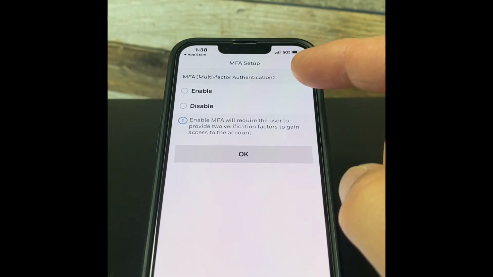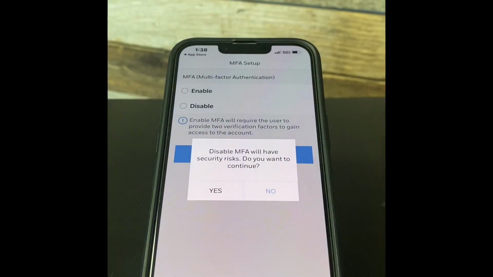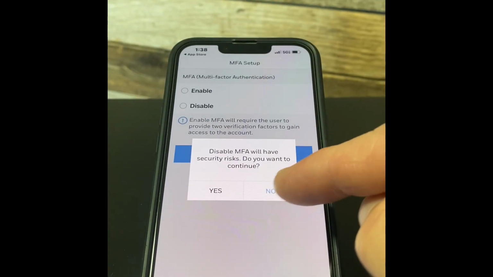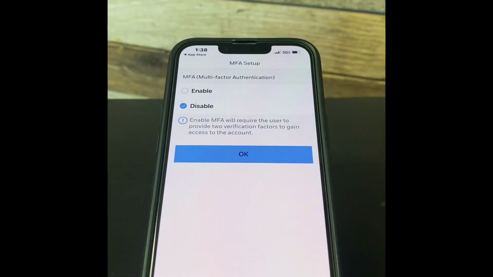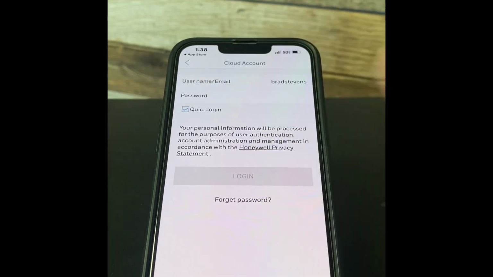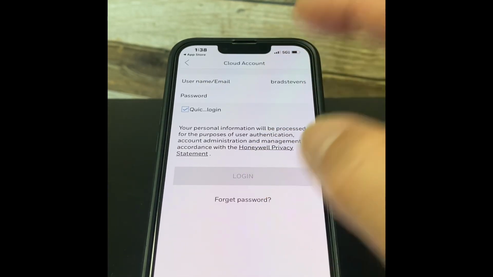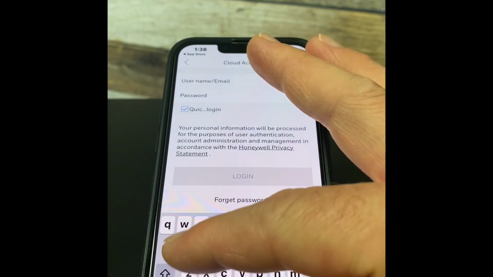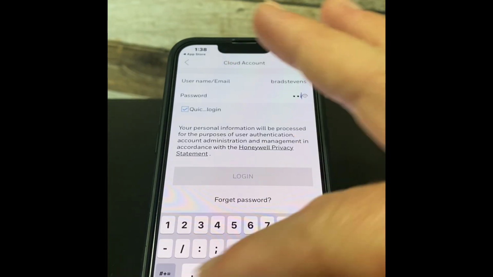Multi-factor authentication: you want to disable this. There's risks. Yes. Disable. Say OK. Quick login is set. Brad Stevens. Your password is whatever you made your password to be.